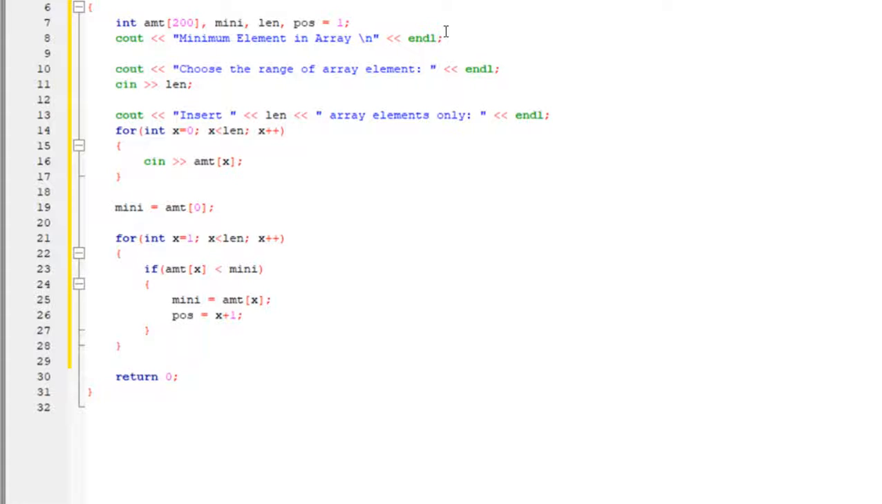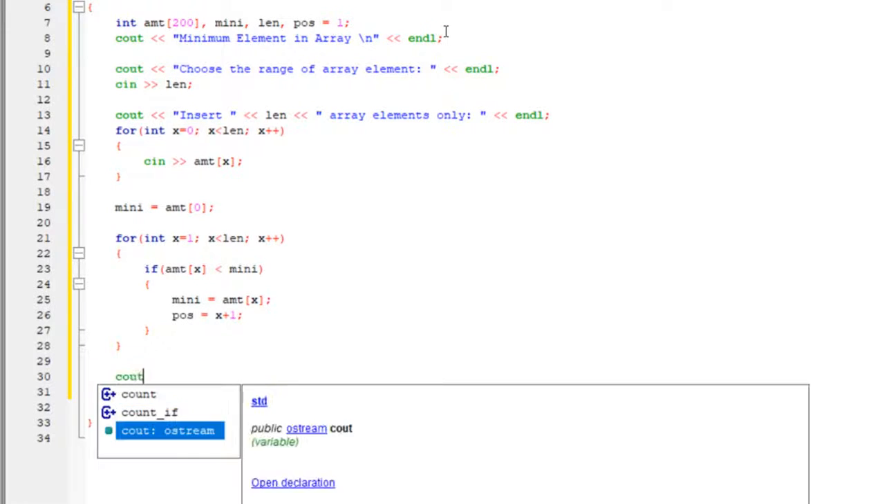So if any number that is less than the minimum is found, then we set it as the minimum and we save its location as well. Remember that we assume the first index to be the minimum. So if any other number less than that is seen, we go ahead and save that and its position. And now we go ahead and print out that with the position.